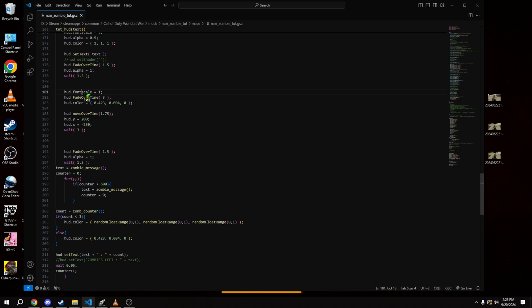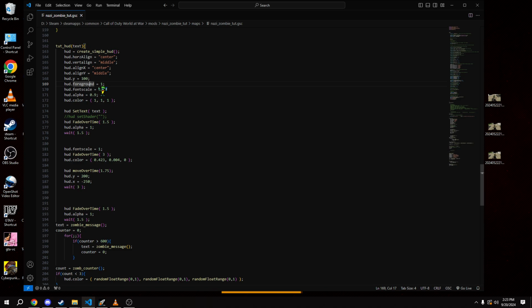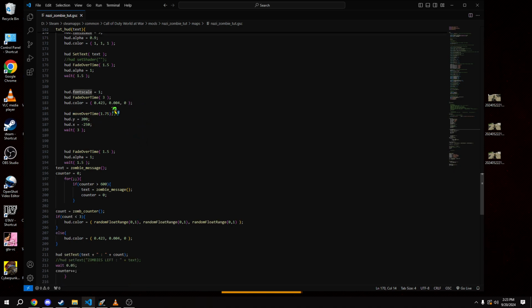So again, we've got another one. This is HUD scale, and we've seen that up here. Did we see that up here? Yeah, we did, right there. And this is how it went from being big up on the screen when it was under the zombie number to going small as it was going down into the corner. I changed the scale here, did a fade over time, and this is the color it's going to fade into, which is that lovely red.